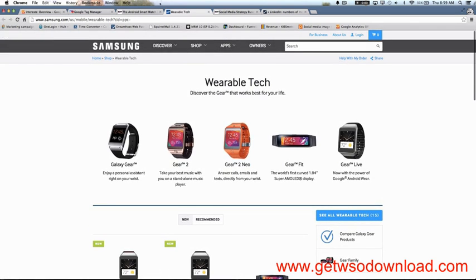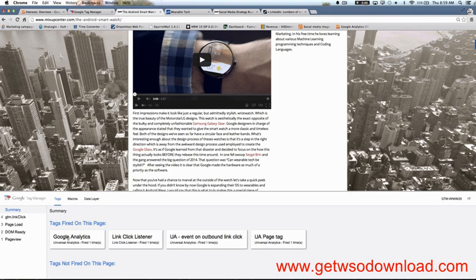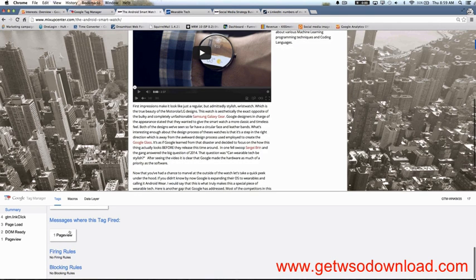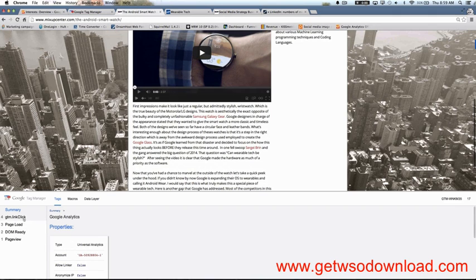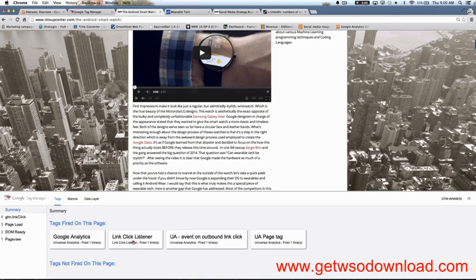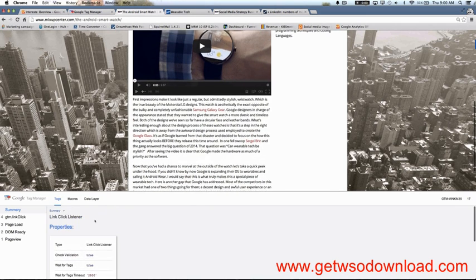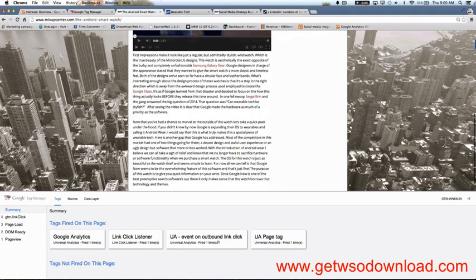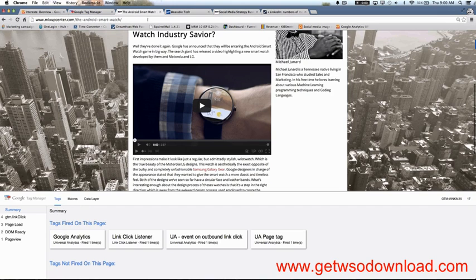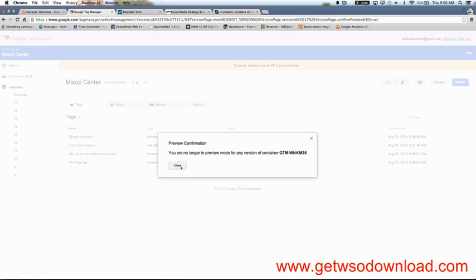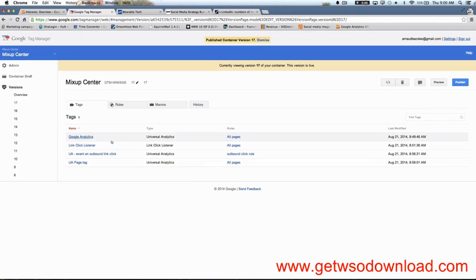Not a huge fan of Samsung, but I really like Android anyway. And here we go. You have our tag. This one is good. You go everywhere, you can check all of your tags. And that's all. Okay? Exit preview mode. Close. And publish. So here we go.